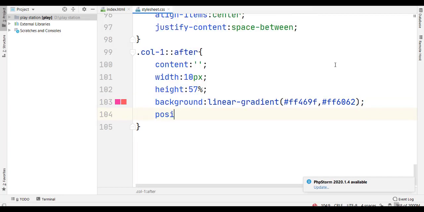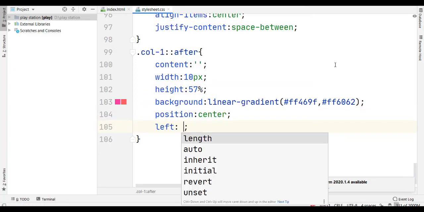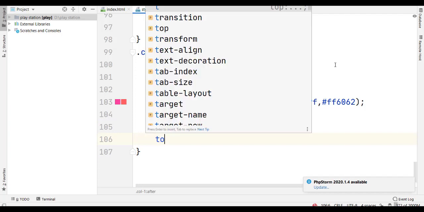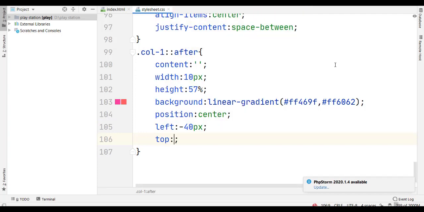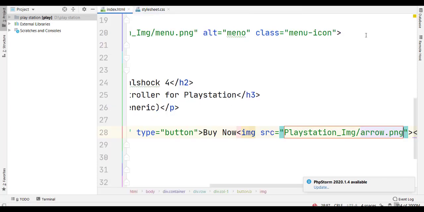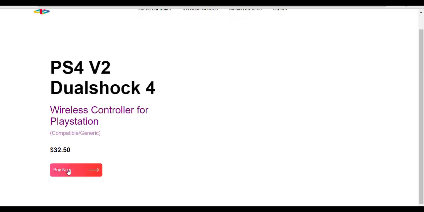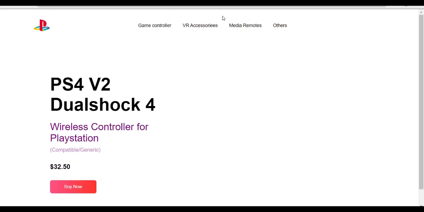Now we're going to write position. We're going to center, and then we're going to write left. We're going to give a little bit left, and we're going to write minus 40 pixels. Top, and we're going to write 8 pixels. Now let's check what happened. We're going to run. Wow, look at this. And now if we hover, it's going to come here.